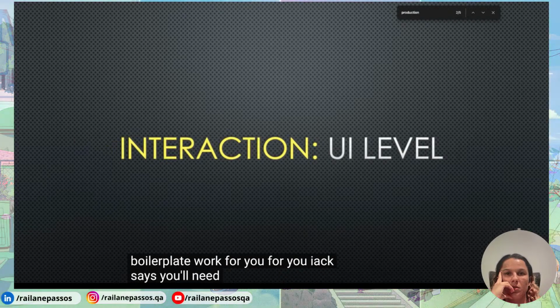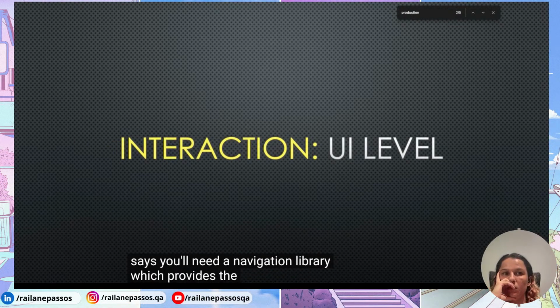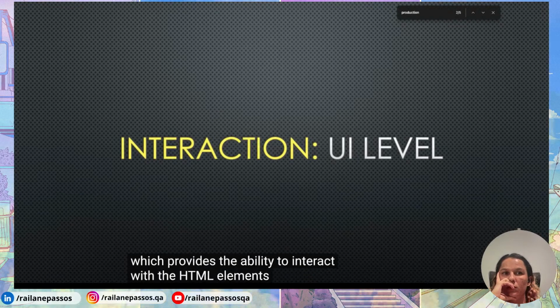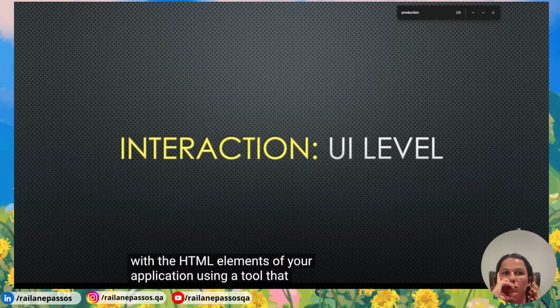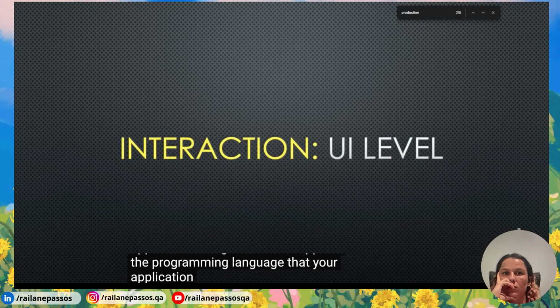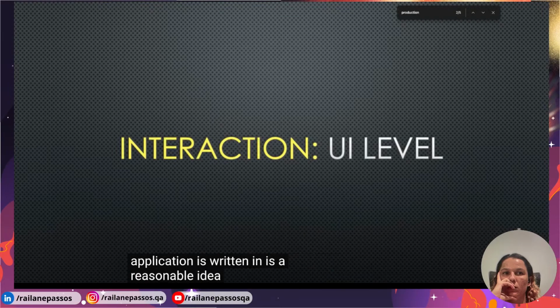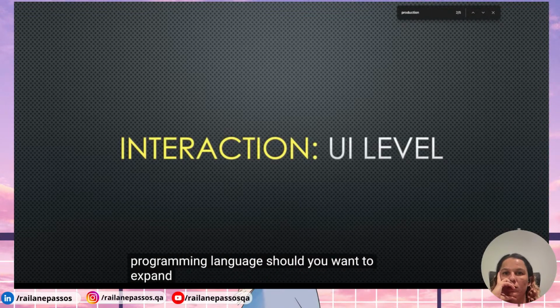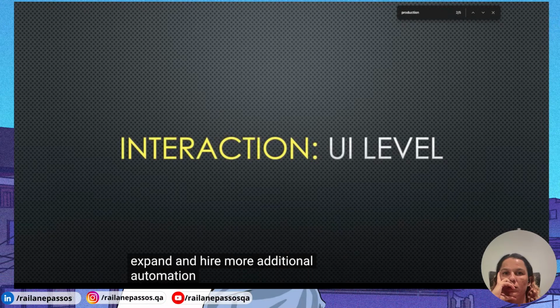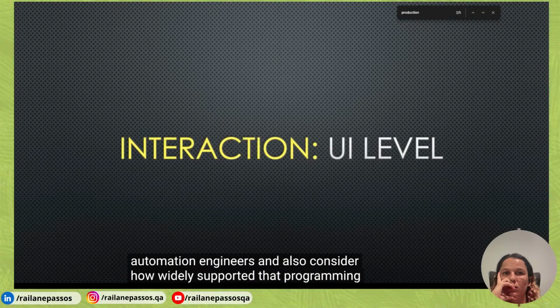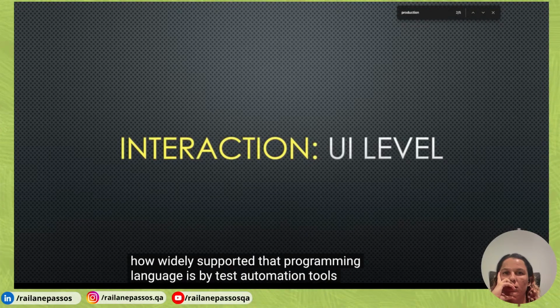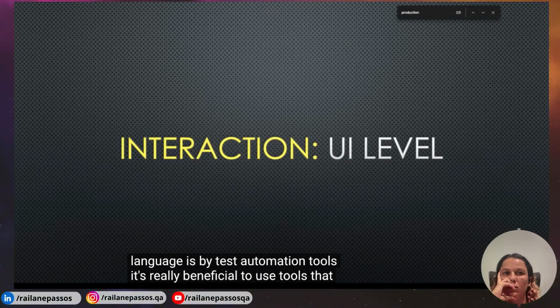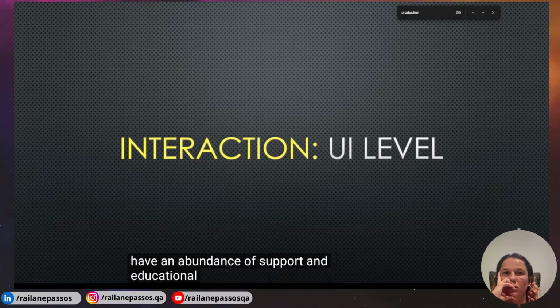For UI tests, you'll need a navigation library, which provides the ability to interact with the HTML elements of your application. Using a tool that supports the programming language that your application is written in is a reasonable idea. However, you should also consider how easy it is to hire for that programming language, should you want to expand and hire more additional automation engineers. And also consider how widely supported that programming language is by test automation tools. It's really beneficial to use tools that have an abundance of support and educational resources.